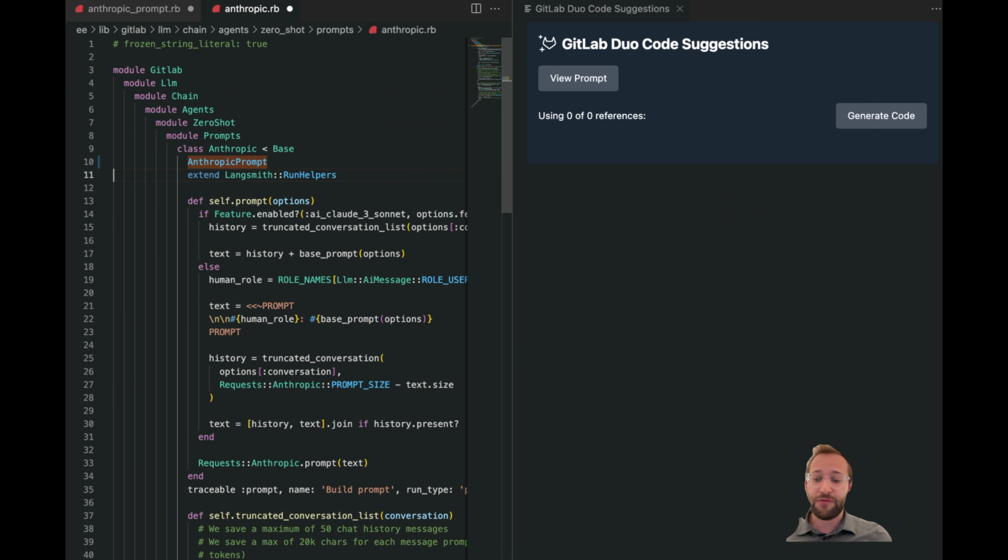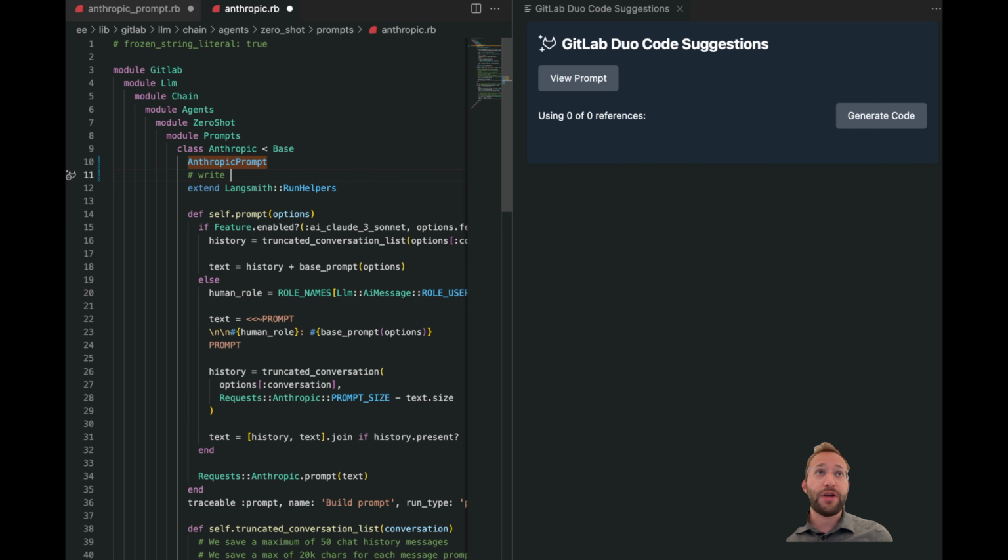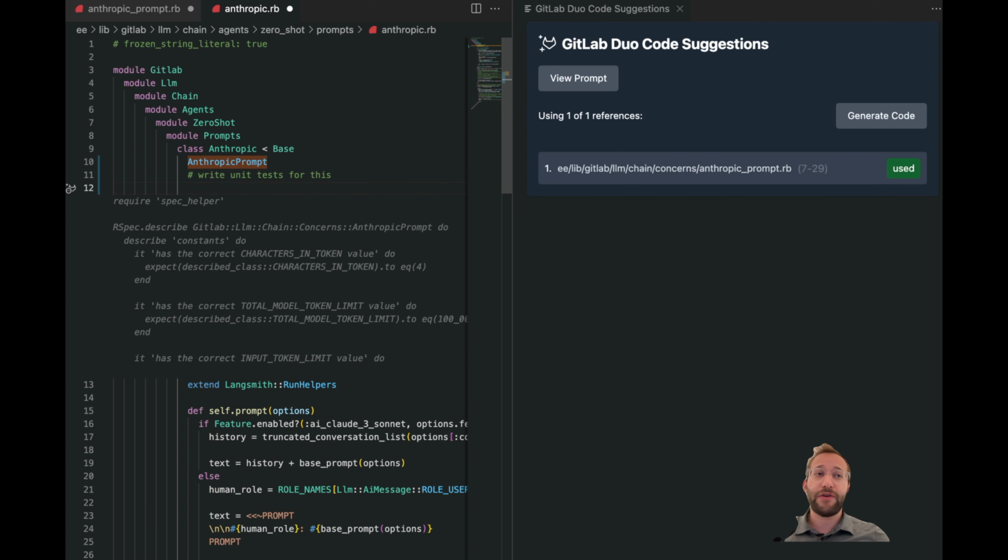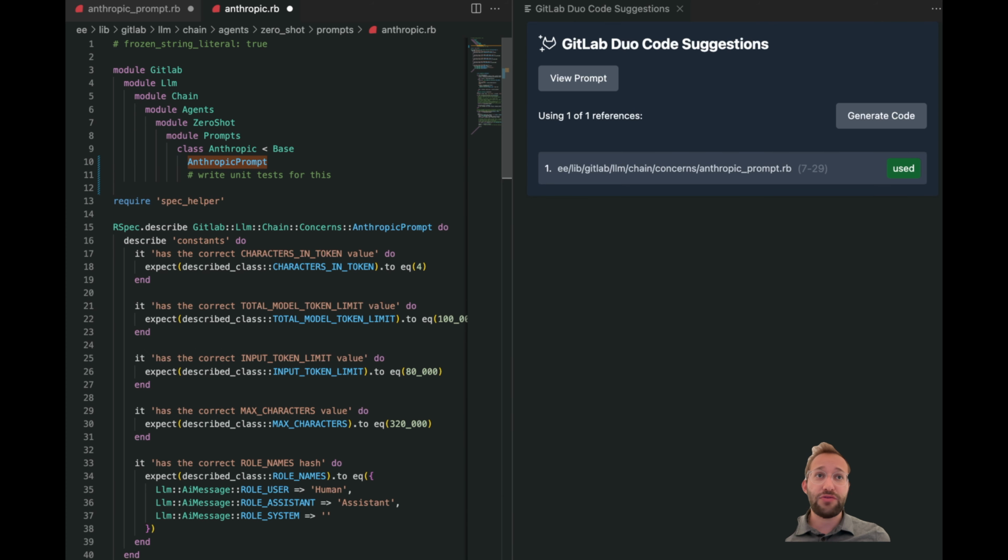With this new way, we have a more foolproof way of resolving this definition so that we can pull out the relevant code. So if I do write unit tests, for example, here, write unit tests for this and let it resolve, you can see here, it's going to use the related code as I showed you before with Go.